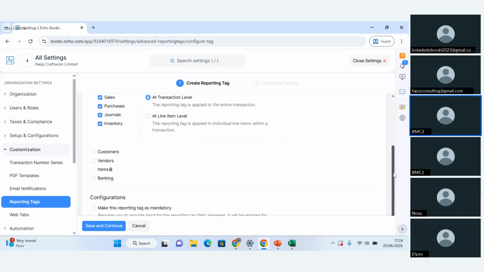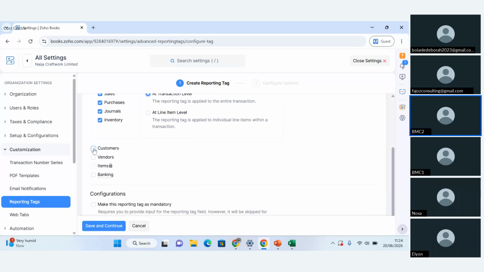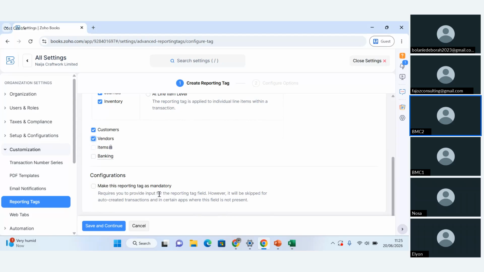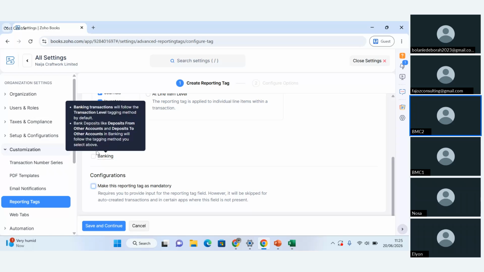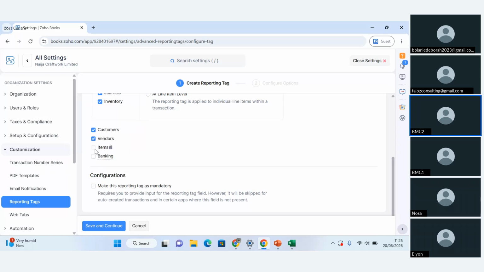Then also, you want to associate that to customers or vendors, meaning the cost center. You want to track the customer or the vendor based on that, and the rest. You can also mark it as compulsory, so that every time you do a transaction, you must tag it. If you want to mark it as mandatory, you check this small box. Otherwise, you can leave it out.